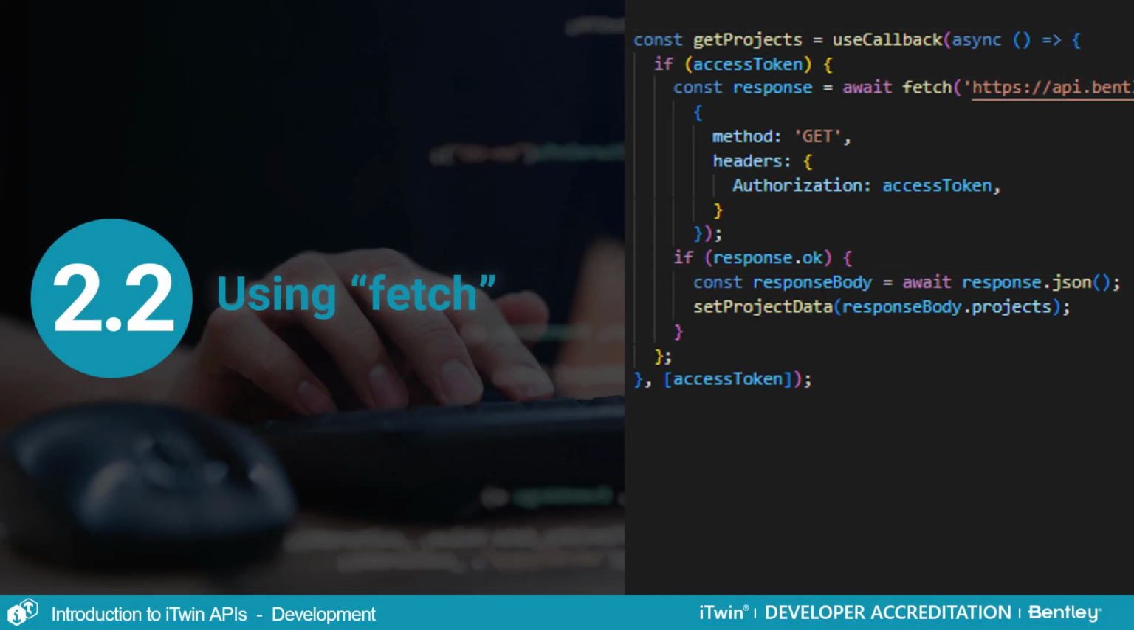So in the next lesson, we will go over how to use a client package to help fix some of these bad practices that we're running into here. But the good news is that we're off and running. We're using iTwin platform APIs, and we're ready to keep going.